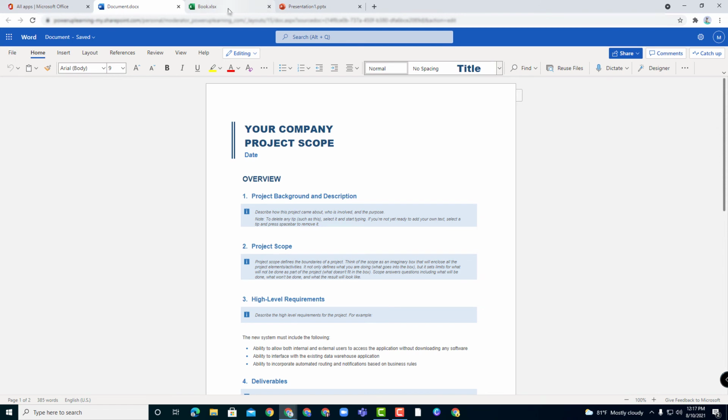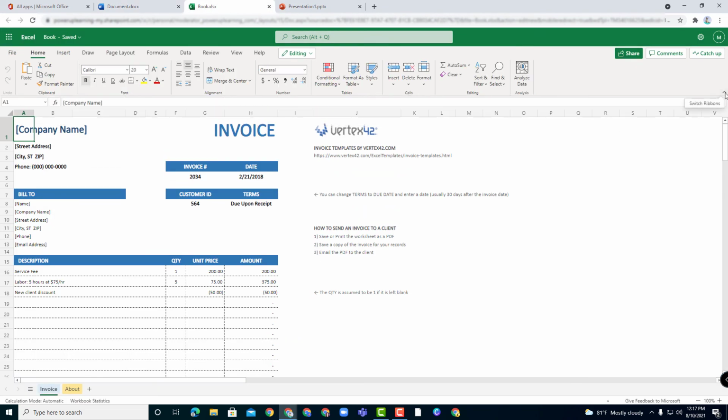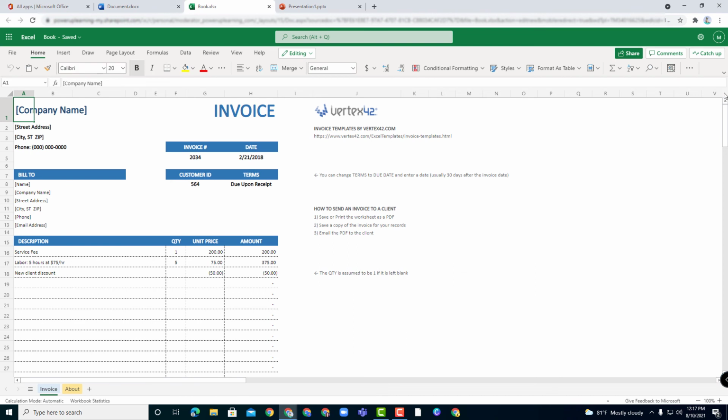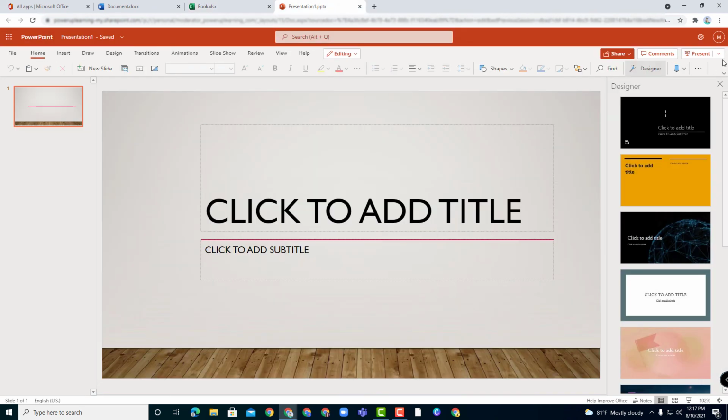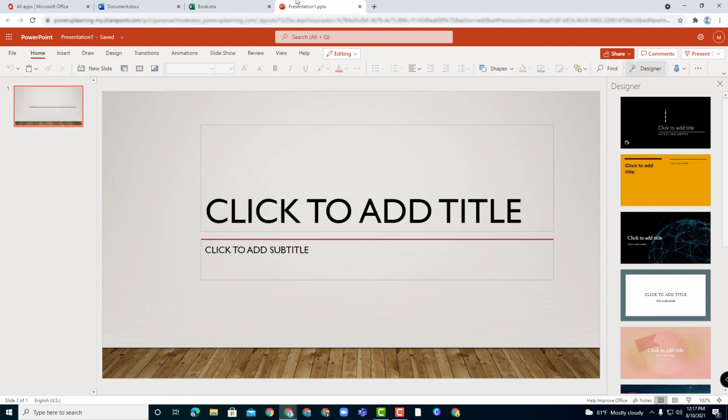The same thing in Excel, except you just click the little arrow and it expands or collapses it. And in PowerPoint, again, expands and collapses it.